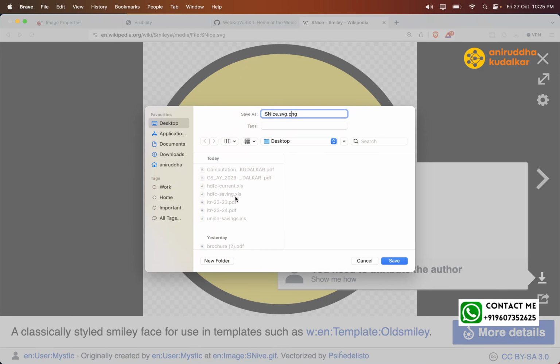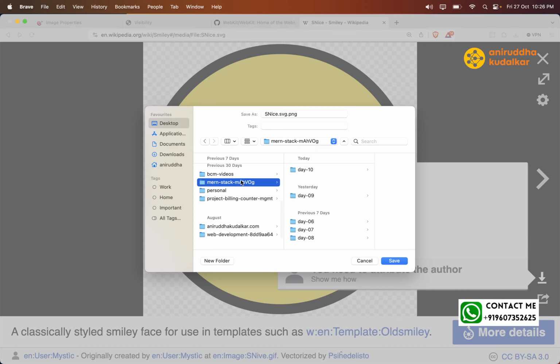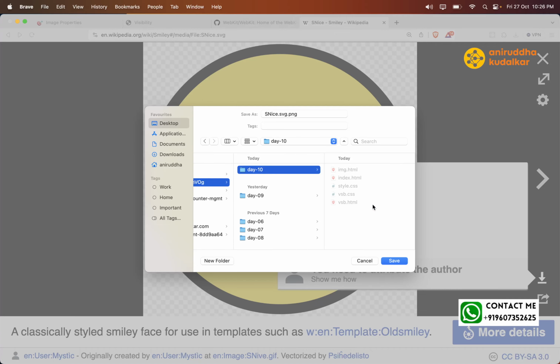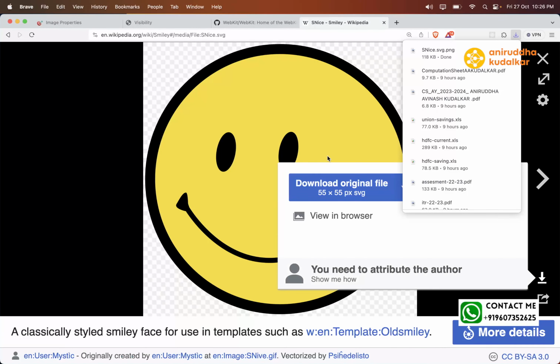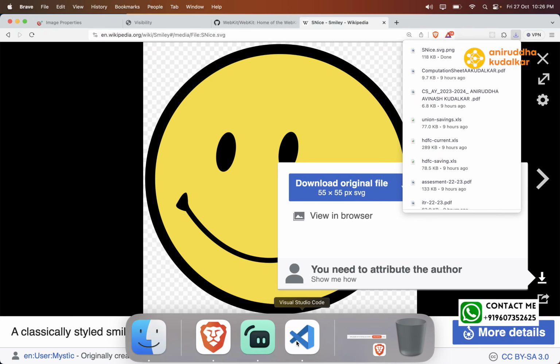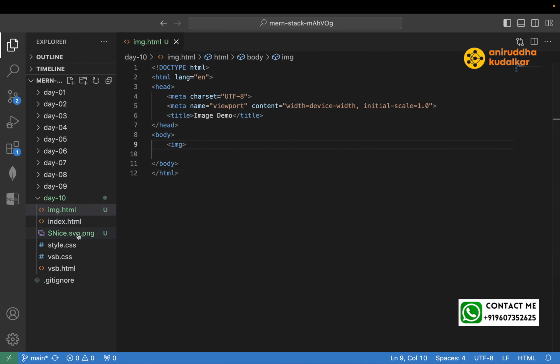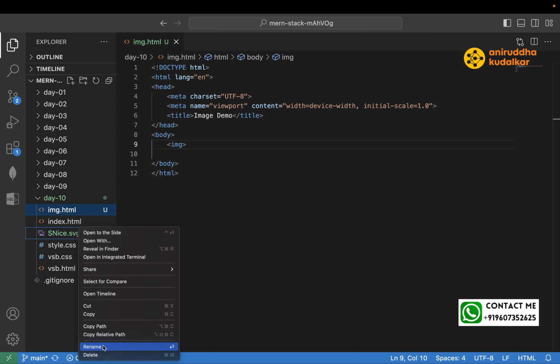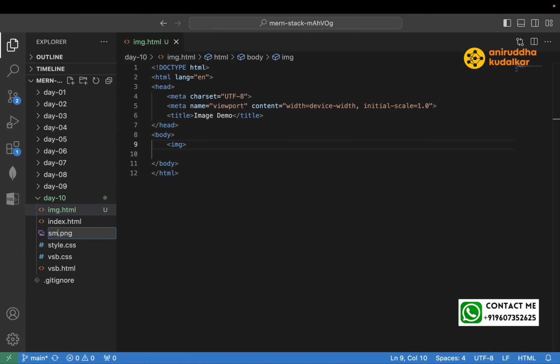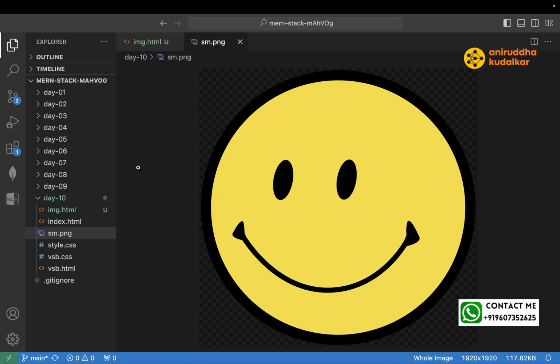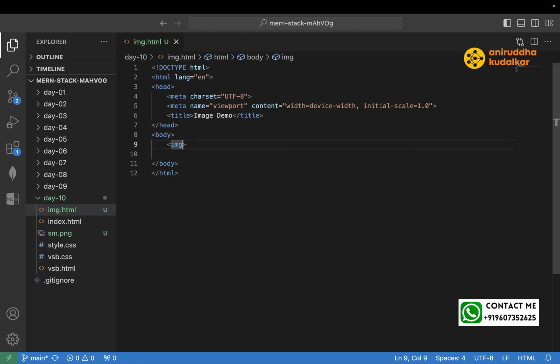Save image as desktop. This is the Mon project, day 10. Inside day 10, we will store this image. And if you can see, rename it sm.png. This is sm.png we have.